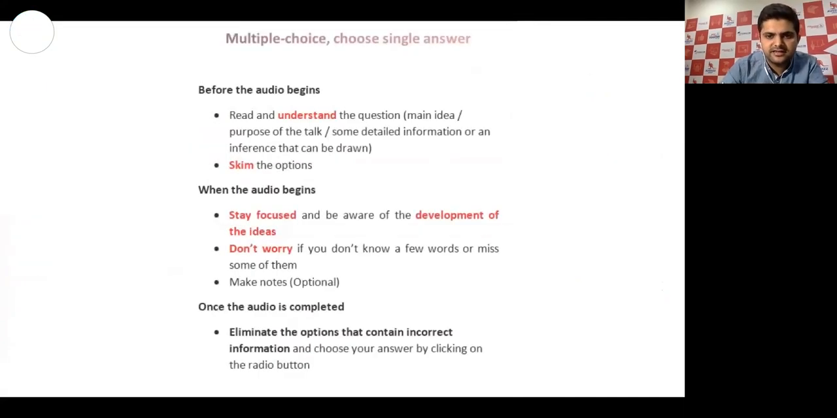Now, how to perform this task? Again, as we discussed in multiple choice questions, read and understand the question. If you don't read and understand the question, it's very difficult for you to find the correct answer, because once the audio recording is over, and then you look at the question and think, oh, was this information there in the recording? Oh, I didn't find it. And then you're confused.